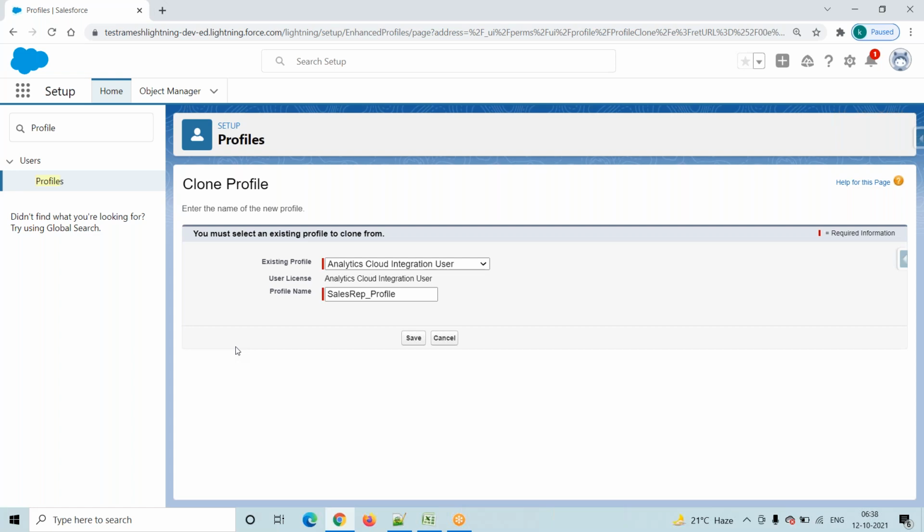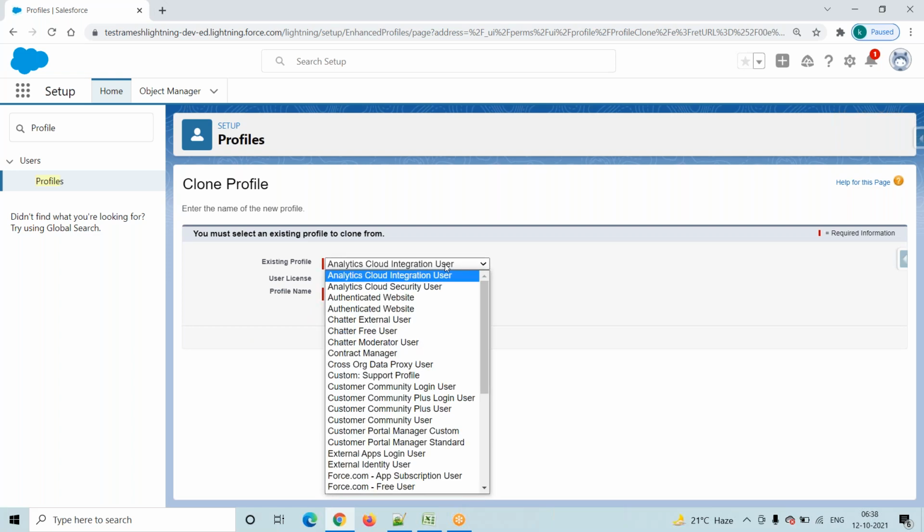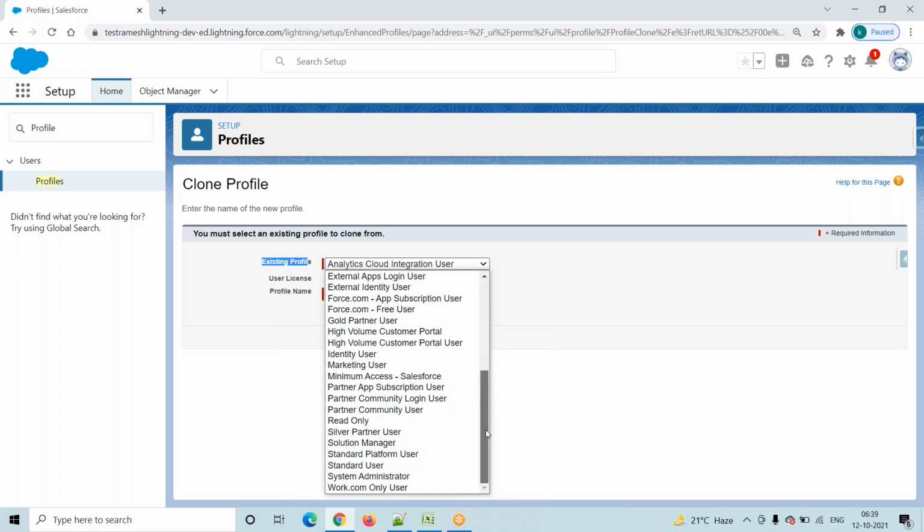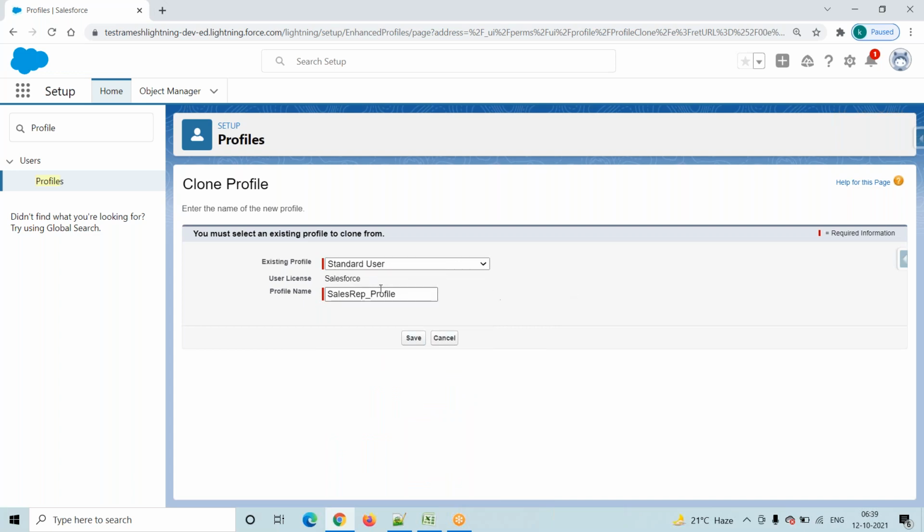Then it will redirect to this particular screen. Here you have to observe, you provide the profile name. So this is my new profile. While creating a new profile, we have to clone from an existing profile. In a project, your client will provide the existing profile information. Suppose he does not provide it, we will always use Standard User. Based on the Standard User profile, we will create the new profile.